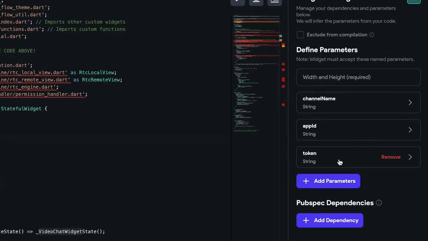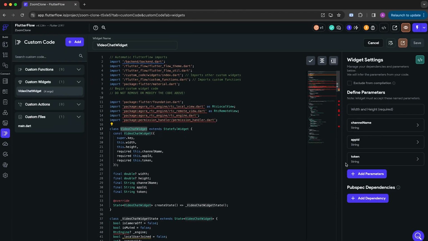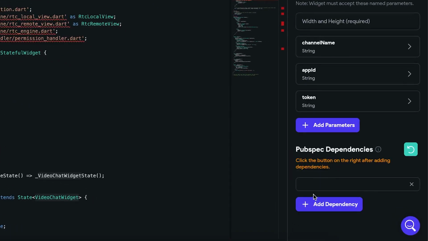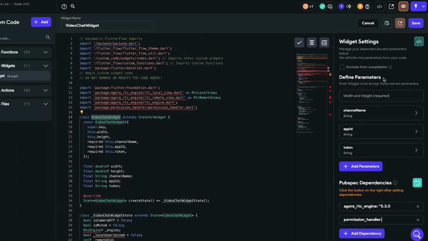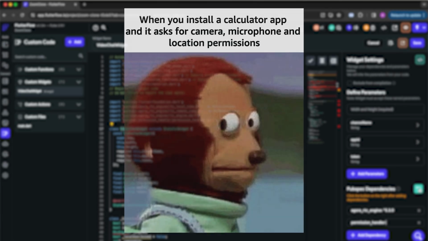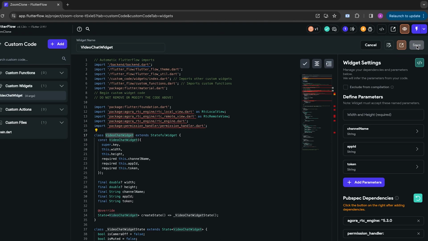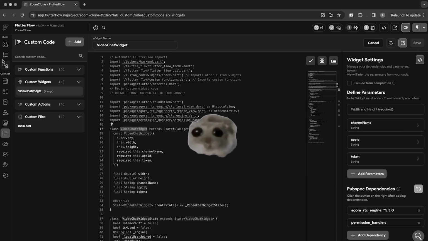As a last step on this page, we need to add some pubspec dependencies. The first one is Agora RTC engine. We are going to use an older version of it because it works really easily on the web. The version should be 5.3.0. And the next one is permission handler for Android and iOS to ask for camera and microphone. And don't forget to click save. I'm guilty of forgetting it so many times.